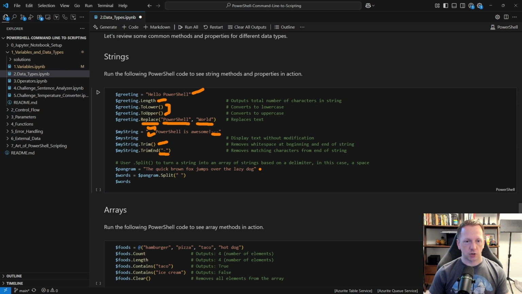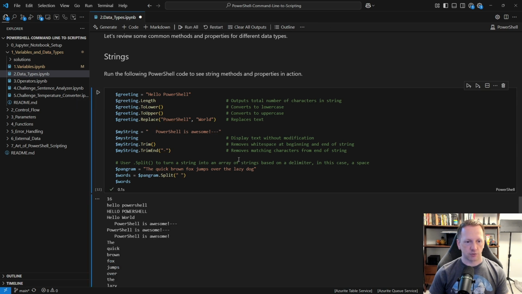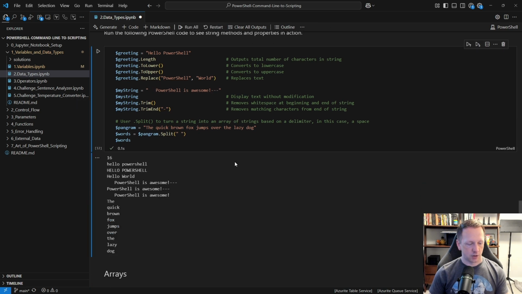We have a string here of the quick brown fox jumps over the lazy dog. We have a sentence. What we can do is take that variable and use .Split, and we're passing in a space inside of quotes. There is a little space in between these two. What this will do is split the string based on each space and give us a new array. We are turning this sentence into individual words. So let's run this and take a look at all the different outputs for it.